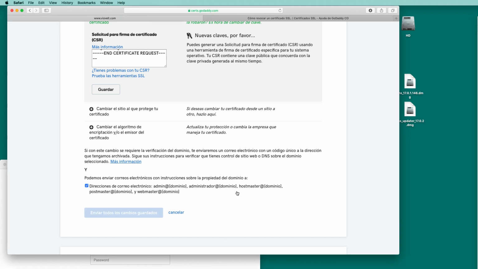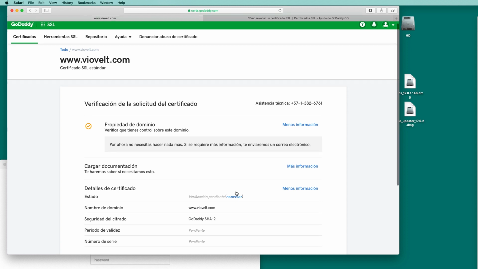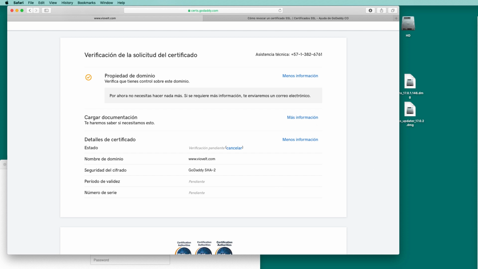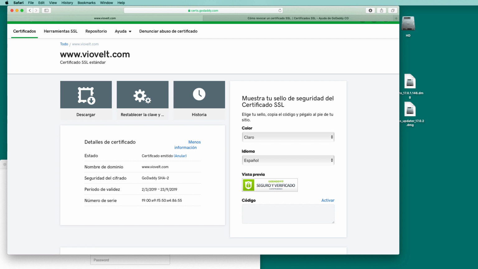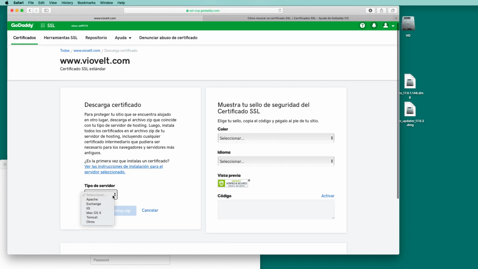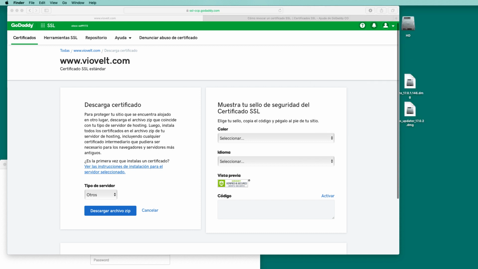Okay, now you just have to wait for about 15 minutes, more or less, to get the pending verification from GoDaddy. In my case, it might take less or a bit longer. On details of the certificate, you have pending, and then you have this window. When you have this window, you have to select the download, the first gray box, click on it. And here, server type, you select other, the one at the bottom, and select download zip file, the blue box. Now you have in your download folder or on your desktop, in my case, it's on my desktop, a folder with the name, in my case, VioWelt. If you double click on it, you see two files.